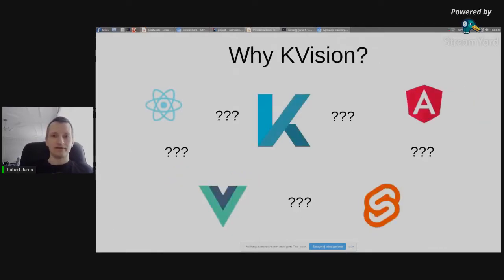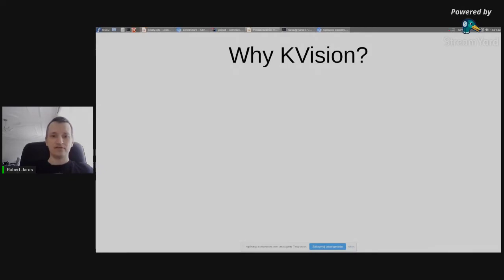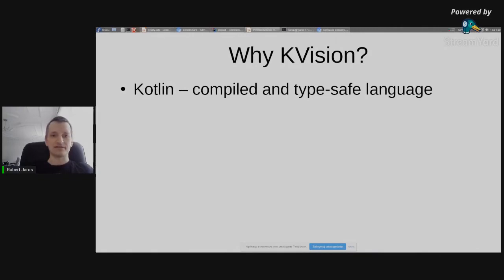You may wonder why KVision? Why have I created a new framework? There are lots of different frameworks. Why KVision? Why is it better? Why is it different? There are a few reasons why I have created KVision. The first reason is Kotlin. We are all Kotlin users. We love Kotlin, so I don't really have to tell much about this. It's a great language created by JetBrains, a great language with multi-platform support.